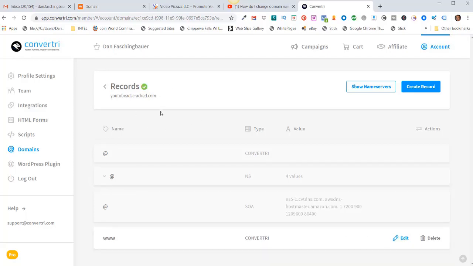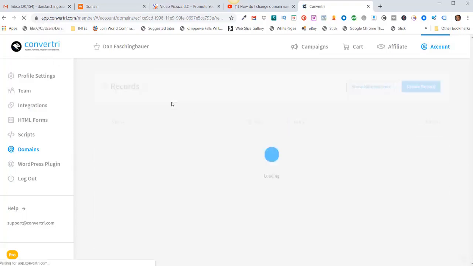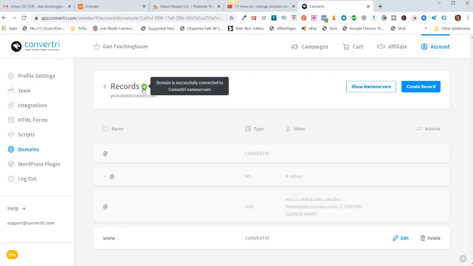Alright, so I just refreshed this page here by clicking here to reload the page. Now I have the green check mark that says domain is successfully connected to Convertri name servers. Now in my case, this only took like 10 minutes. NameCheap is saying it could take up to 48 hours. It usually never takes that long. If it's taken that long, then something is probably wrong with your setup. So you need to probably recheck your name servers in NameCheap to make sure there was no misspelling. But anyway, we got a green check mark.